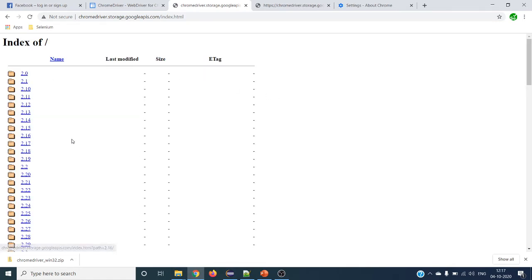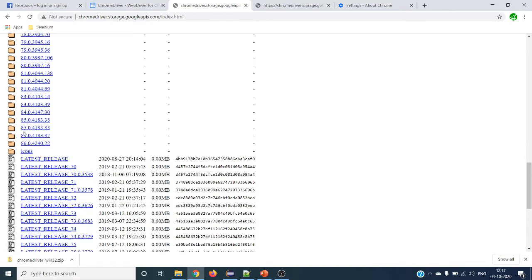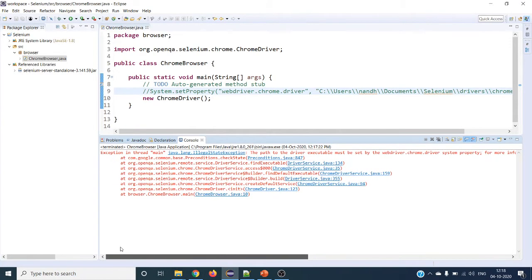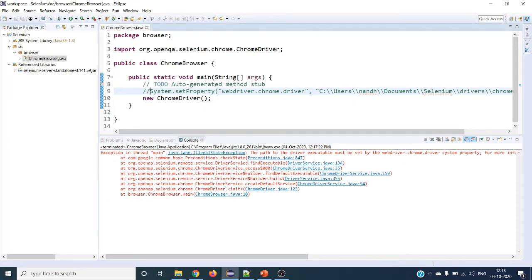You can see here all the older versions will be available. So you can download whatever version you are using. We are using 85, so you can download the latest version 85. It will work on that. That's how WebDriver gives the facility to tell where exactly it is going wrong and from where you can get it resolved, right? Yeah. So let me try.